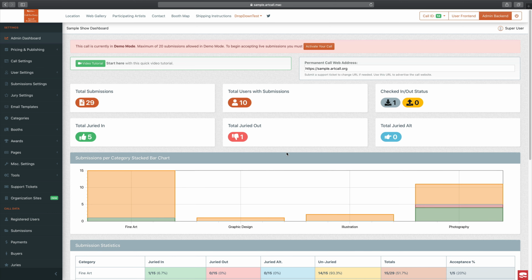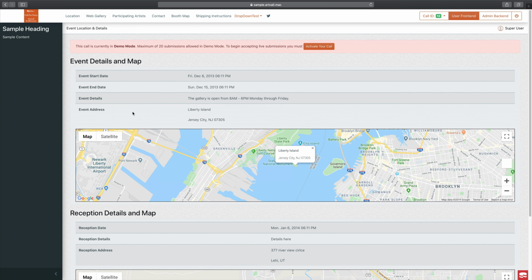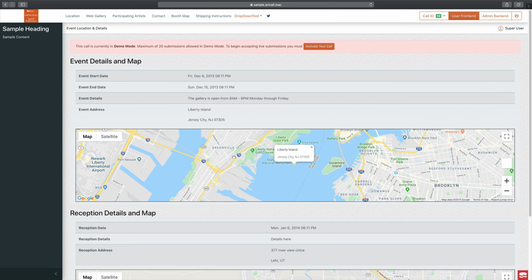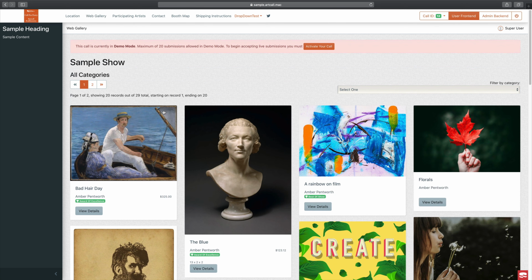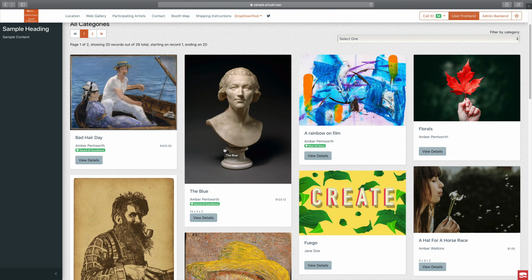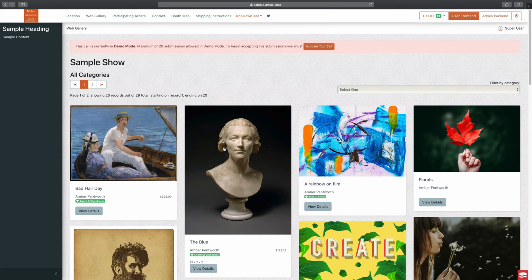Let's quickly cover the various built-in pages. The location page you can enable and turn on if you have, for example, an event that you want your users to come to, like an opening reception. You'll put in the dates and details and it will also automatically generate a Google map with the location of the venue. Second is a web gallery. You can publish a web gallery for the entire gallery of your show where users can come see all of the artwork that was entered into your show, along with details. You can customize all of the information that's displayed here, such as sale price, first and last name, awards, etc.